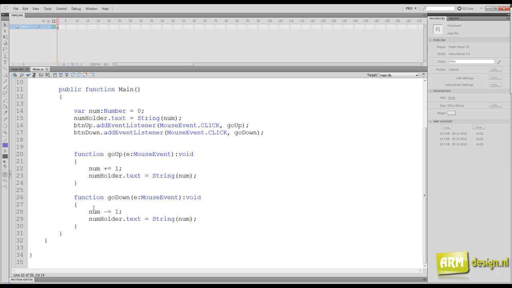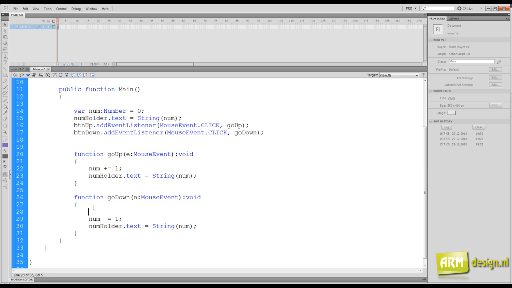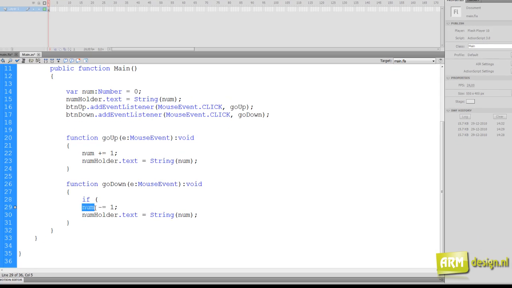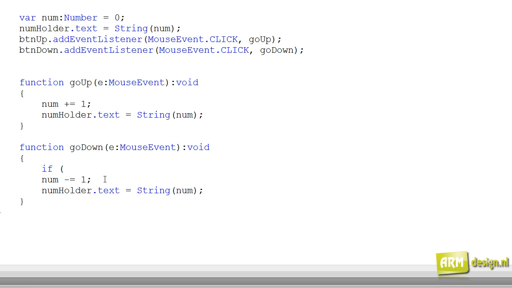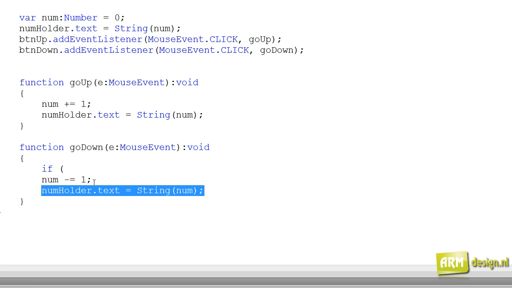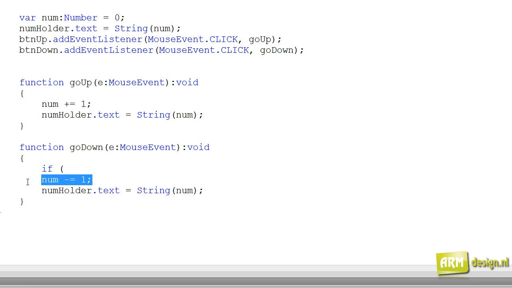I can simply say if a certain value is equal to something. So in this case, I want to check and see what value the number is on. The number in this case is the number I put in the text fields in here. So I want to see if this number is above 0.